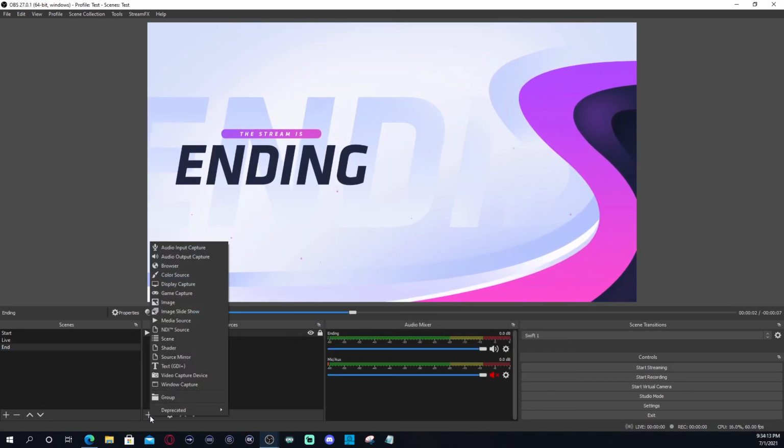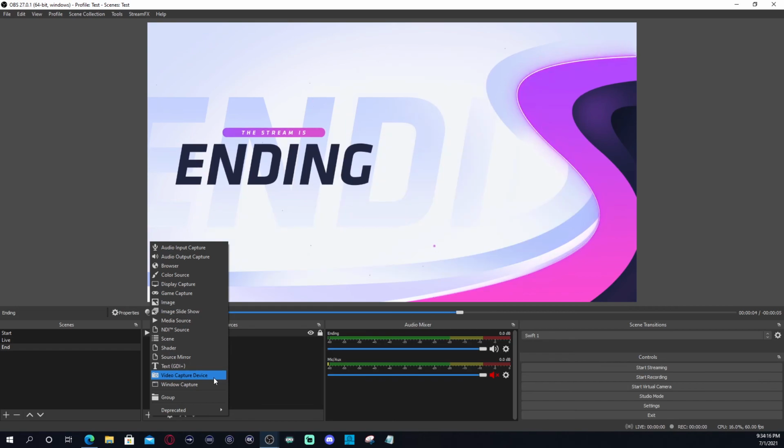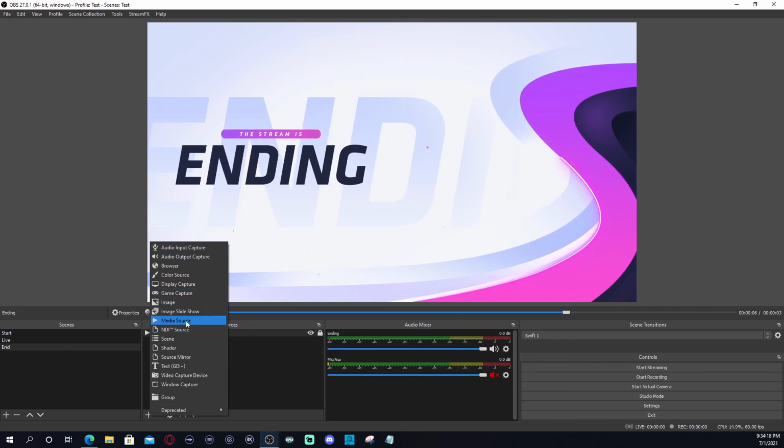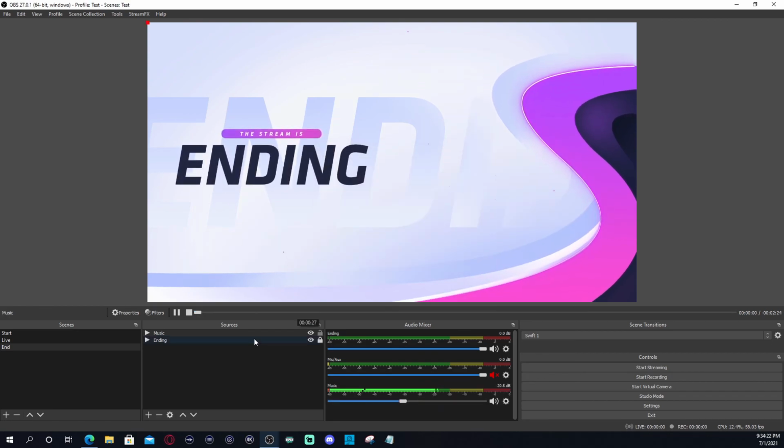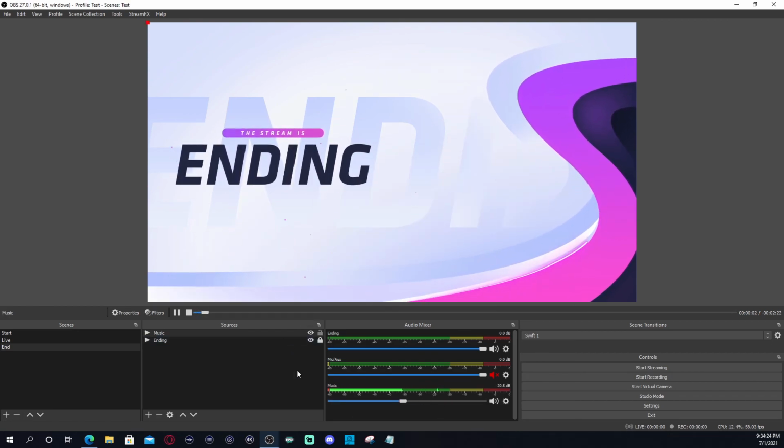Now, I already have music set up, right? Because I have my starting and my ending music the same. So I'm going to go to media source. And look at that. It already has everything there. I can select music from here. And it has the same setting. So you don't need to change anything.